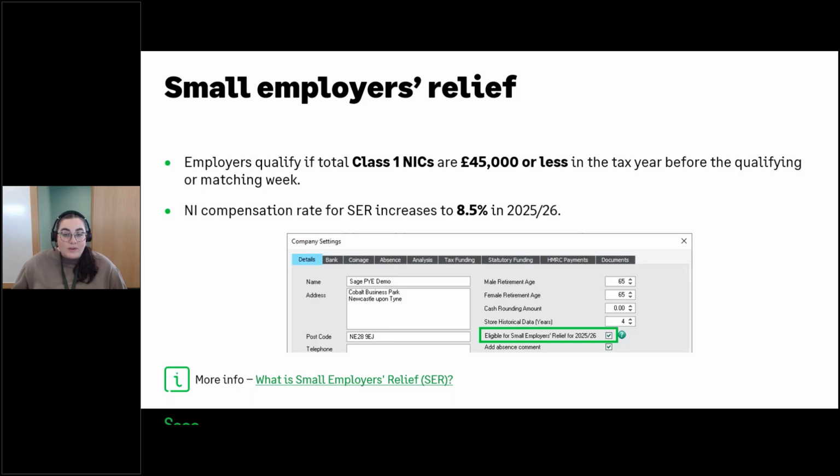But with small employers relief, you can get 100% of the statutory pay plus a further 8.5% as national insurance compensation. So this used to be a combined amount of 103%, but in the new tax year, it is now going up to 108.5%. Dead easy to apply for this as well.